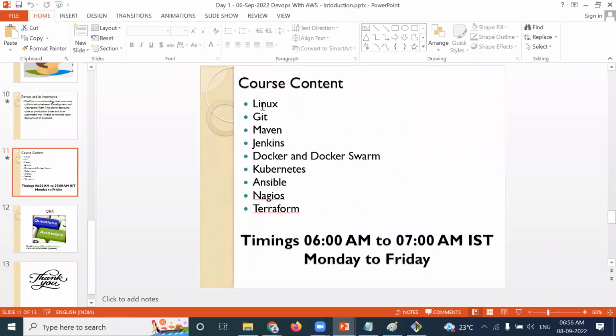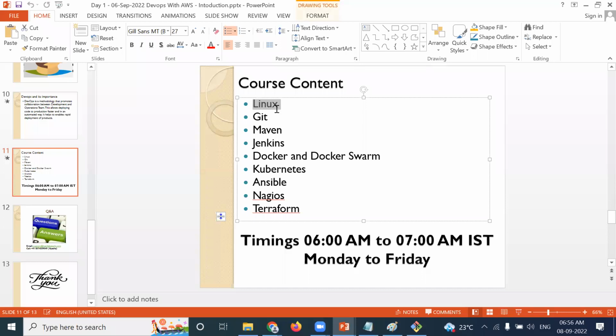So these are the tools. We start with Linux, then we go into Git version controlling, build tool Maven, Jenkins, containerization tool, orchestration tool Kubernetes, configuration management, monitoring tool, and infrastructure as code. Okay, clear? Yes. Thank you very much.